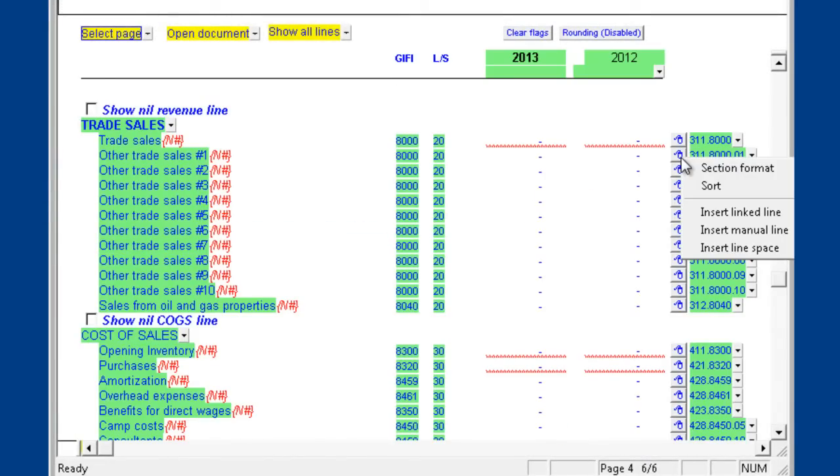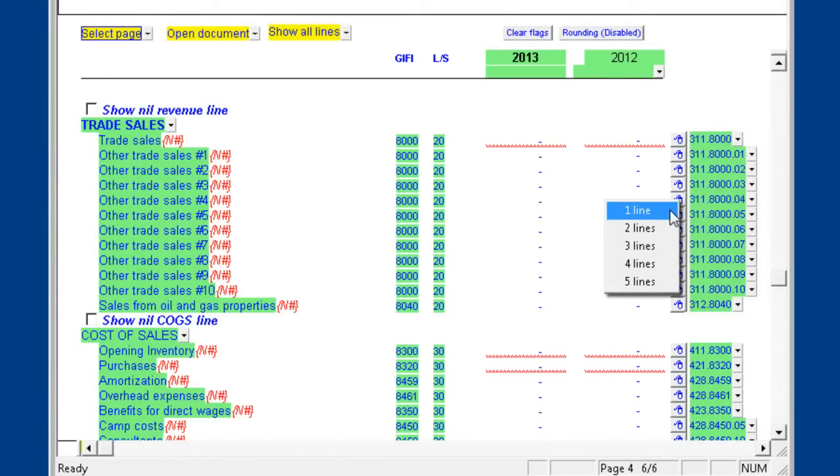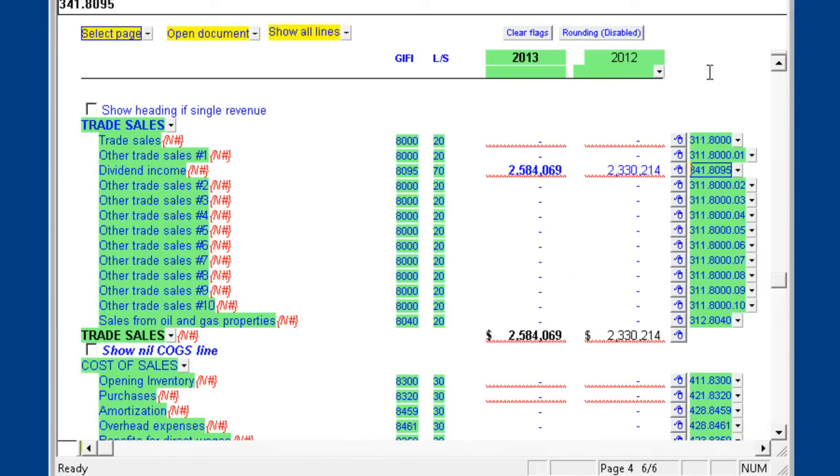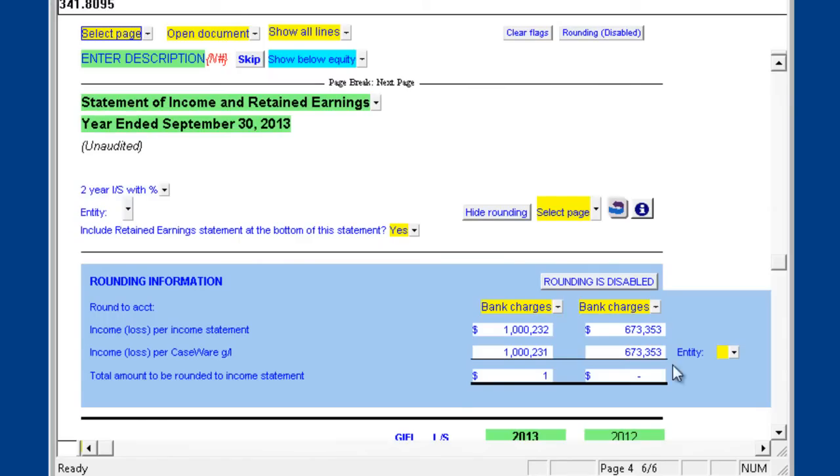I'm now going to add a line and choose Dividend Income. Now when I go to the rounding area, there are no rounding differences, and I can enable rounding by clicking on the Rounding is Disabled button.